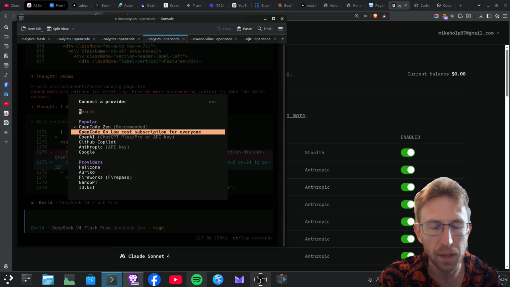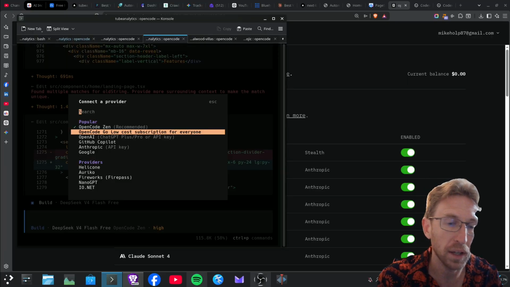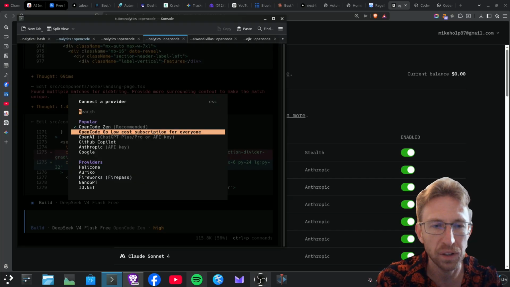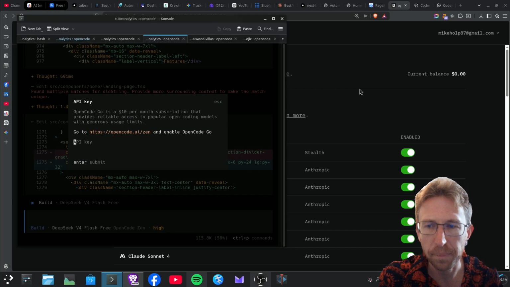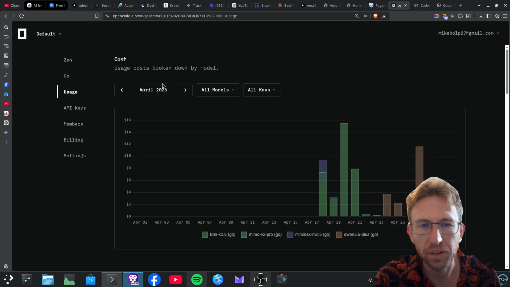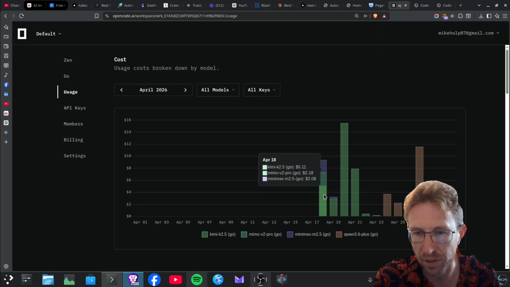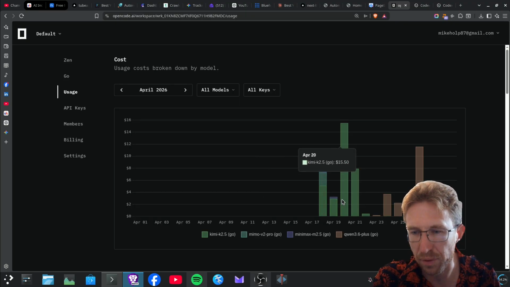In this case, I'm actually going to be upgrading to OpenCode Go because this is the low-cost subscription, and I keep running out of credits on OpenCode Zen. So in this case, I'm just going to go ahead and upgrade to the Go plan. You can also easily check your overall usage on the different models from the usage tab right here. So when I still had OpenCode Go, you can see this is how much I was spending on a daily basis for each of the models.